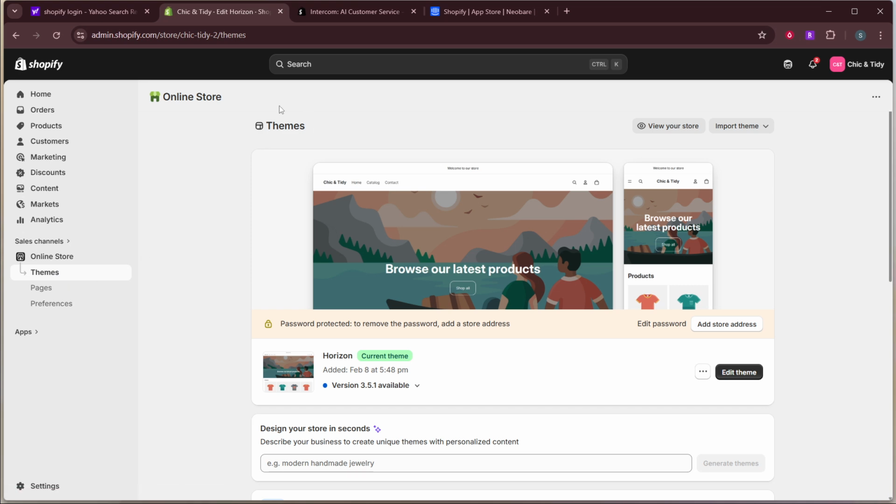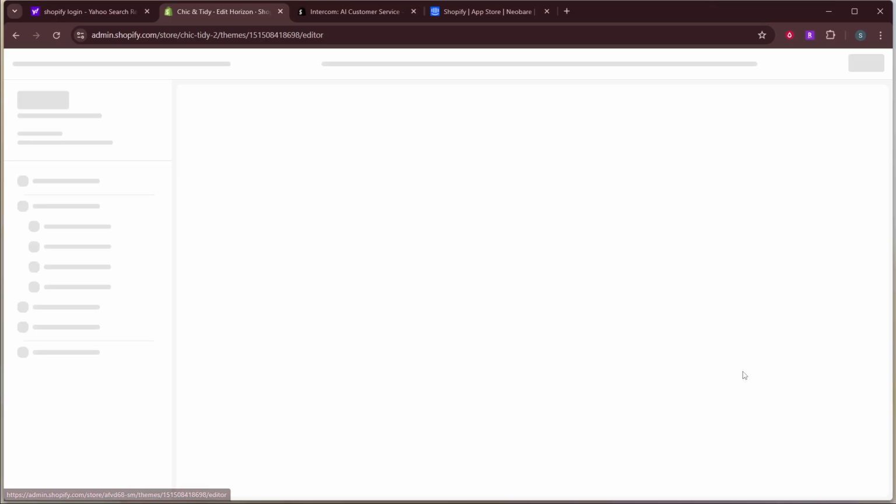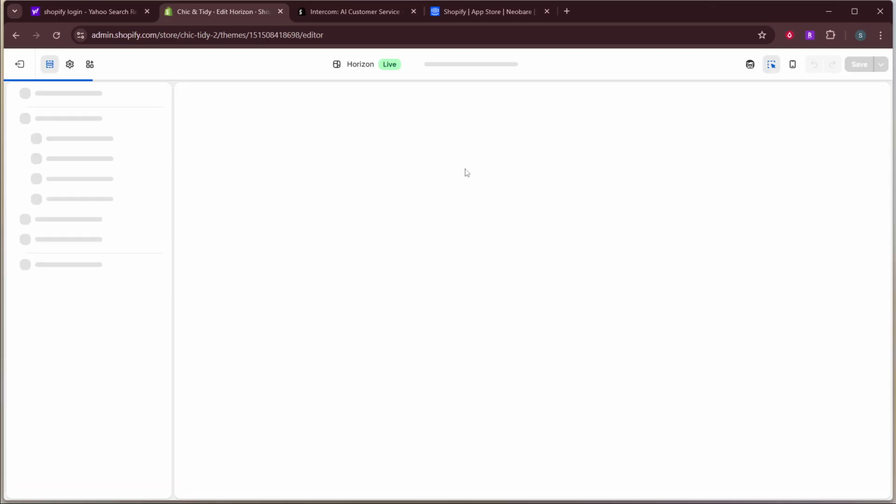On the Themes page, click Customize on your active theme. That's the theme currently powering your live store. If you're working on a draft theme, remember that any change you make applies only to that specific theme, so make sure you're customizing the one you intend to use.